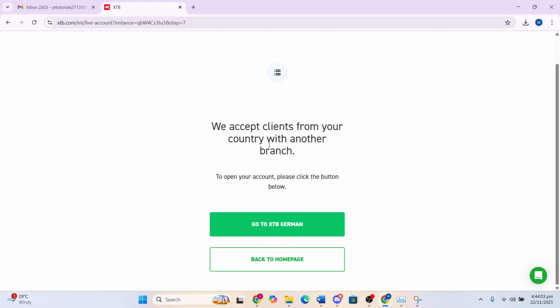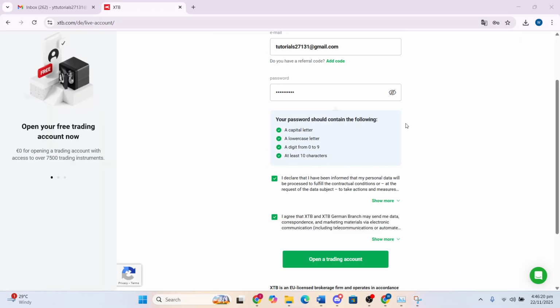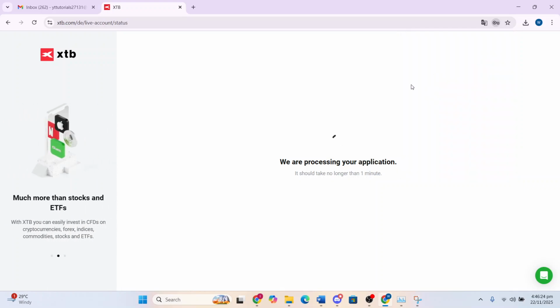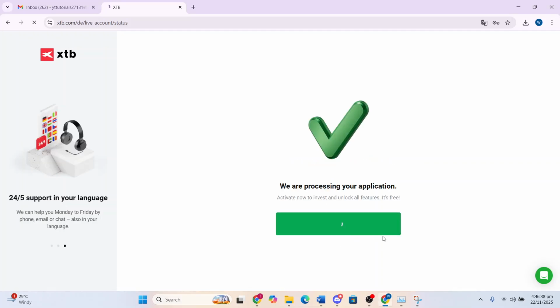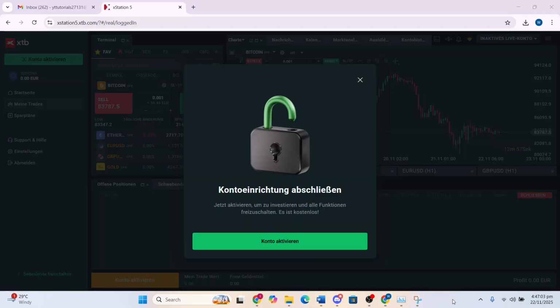Now, we need to go to XTB German because they accept clients from a country with another branch. So we'll go ahead to that section. Once you've filled in your information, come here, click on open a trading account, and now they're processing your application. Then you can just go to the trading platform, and here you go.